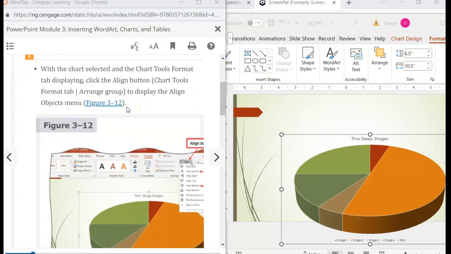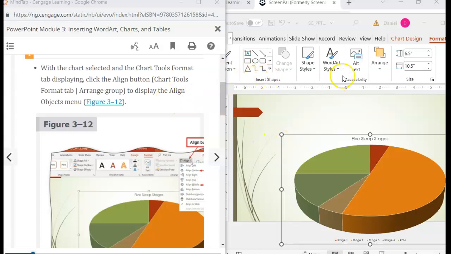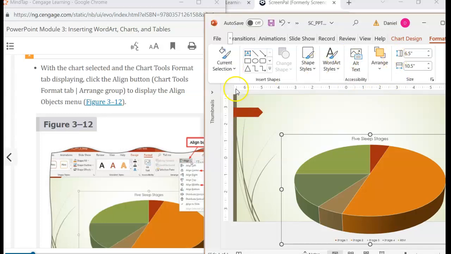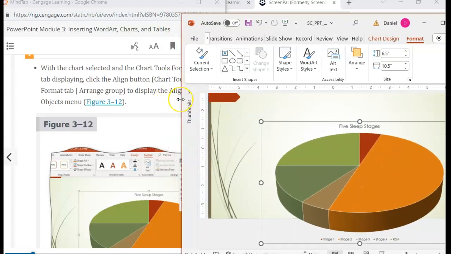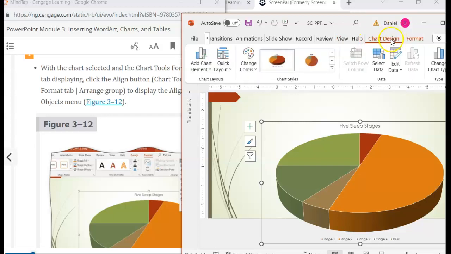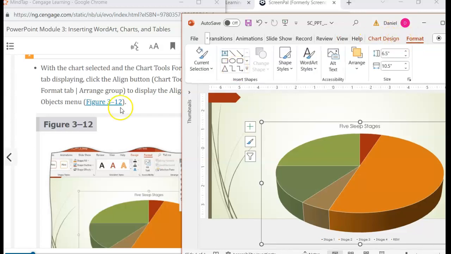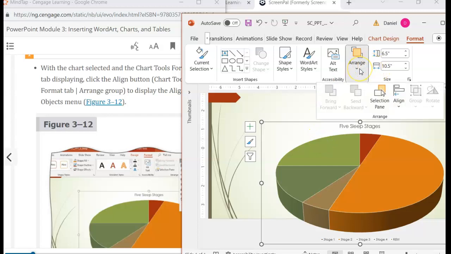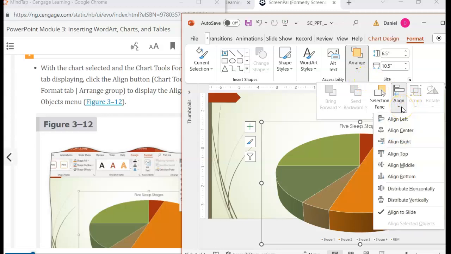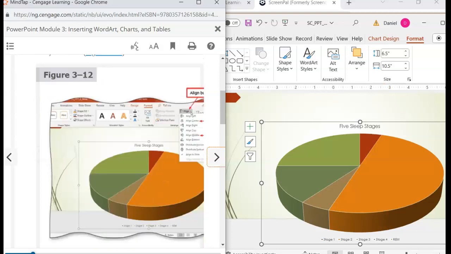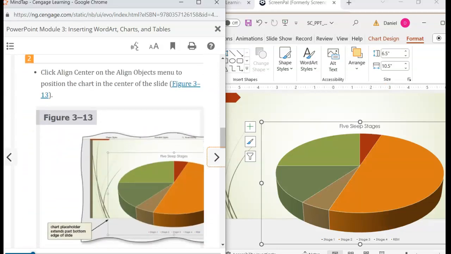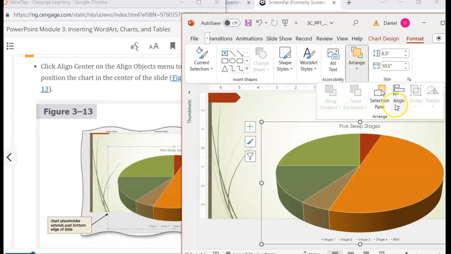The next thing we need to do with the chart selected and the Chart Tools Format tab, we want to click the Align button to display the Align Objects menu. So I'm going to make this a little bit bigger. Let's see if we can find that. Chart Design, Format. Here we go. So go under Arrange, Align. And we wanted it to display Align Center. So Align Center.